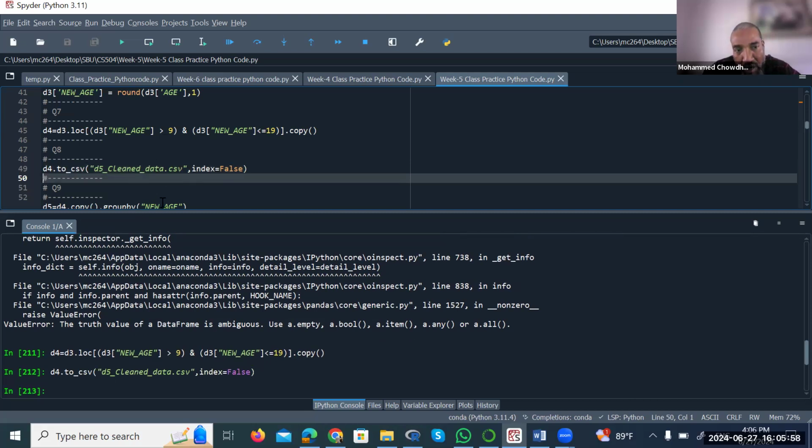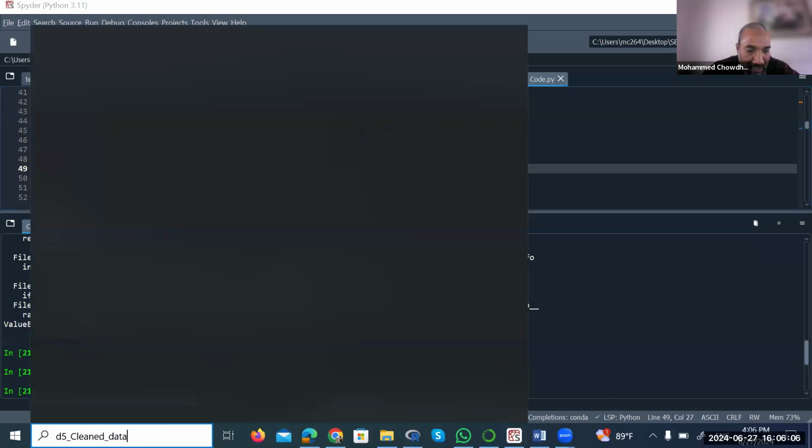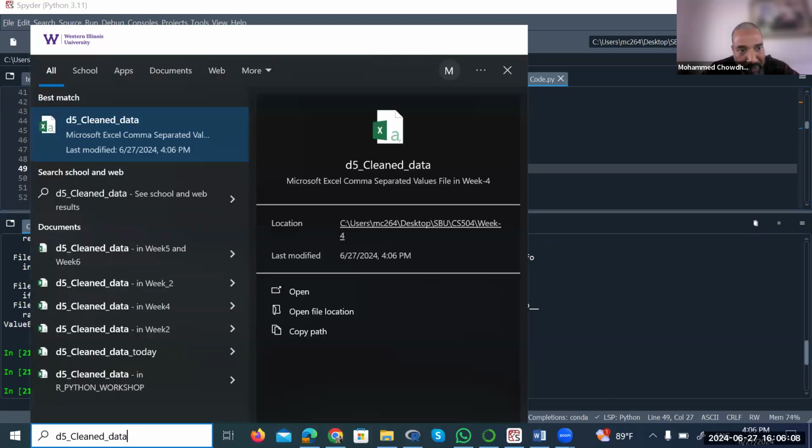But if you are not sure where the data is, just copy this and put it in the search bar, and you will see the data appear. So where will the data appear? This is the location of your current working directory. Data will be stored in your current working directory.